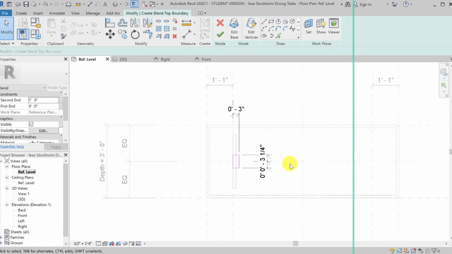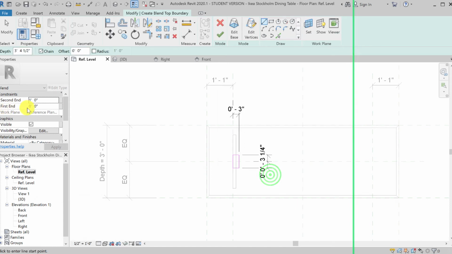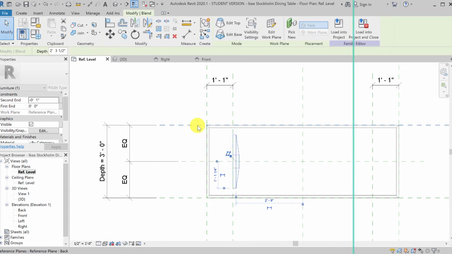Same as the bottom. Before we can confirm it, we need to set the reference plane for it. So the reference plane here will be to the top of the table, however, 1.5 inches below. Okay, so I'm going to set the first end start at 0. That's the top of the table. And the second end, I'm going to set this to -1 inch. This time I'm making sure that there's a negative there. And then I can just hit the check mark. Save my work, of course. That's confirming that I am done with this blend.